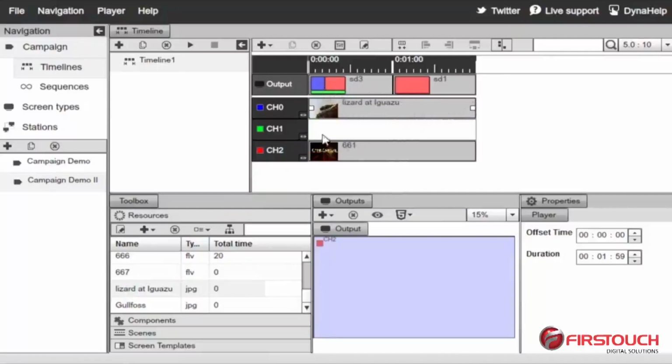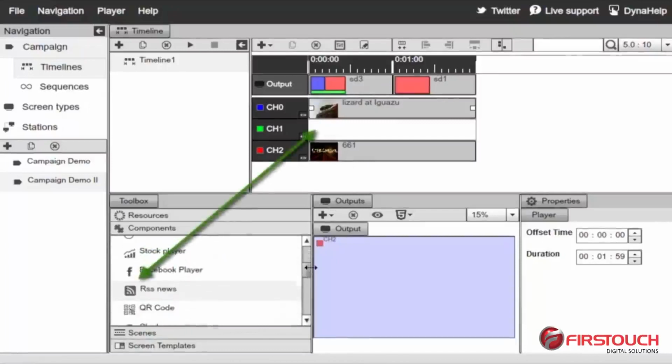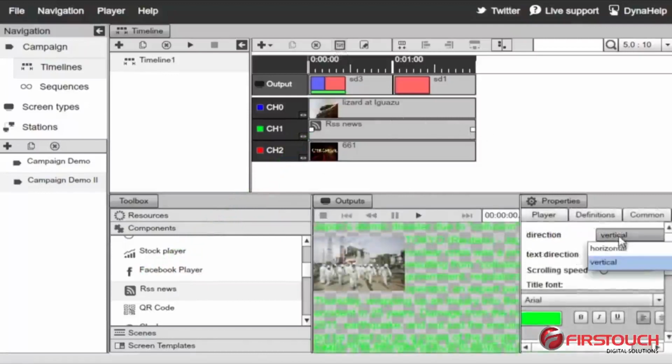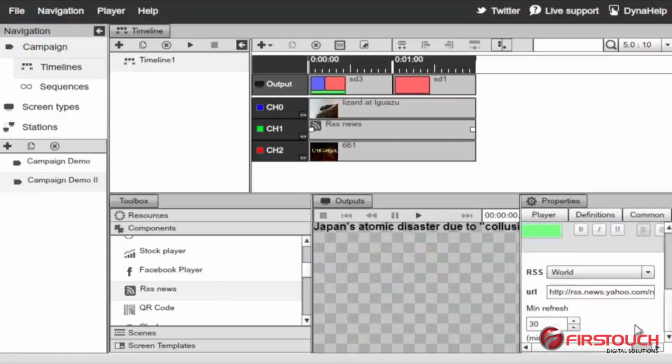And now for the green channel on the bottom, let's go ahead and add an RSS component. So we'll switch to components, scroll to the RSS news, drag and drop that to channel 1. You can double click on it to load up its properties, or you can click on this icon right here to edit the item. And we'll set it to be horizontal, change the colors, and make the fonts a little bit bigger.